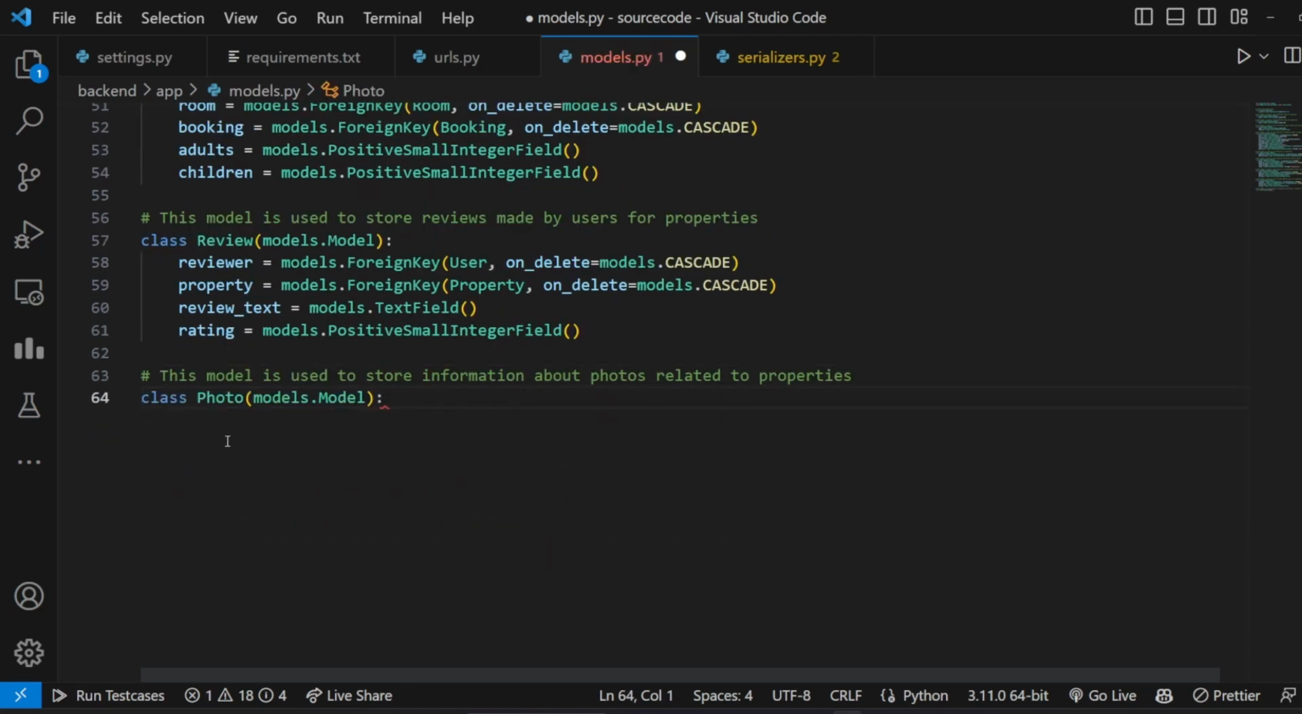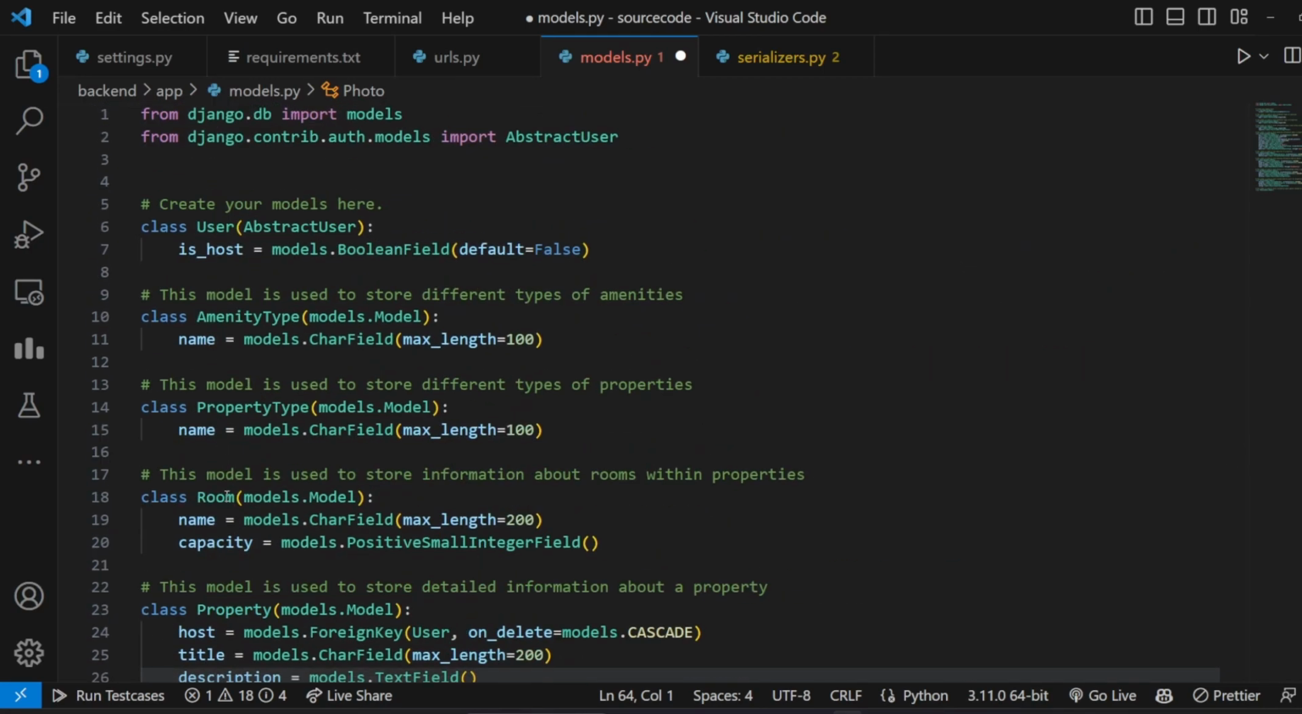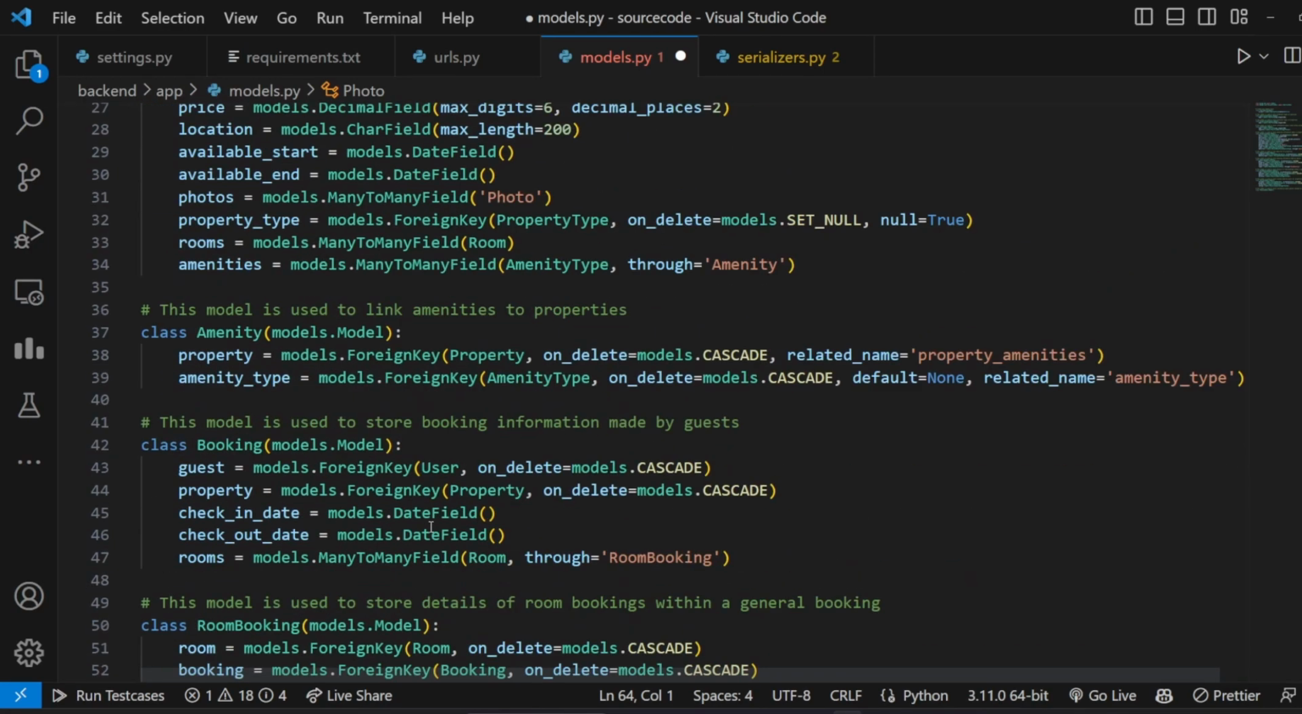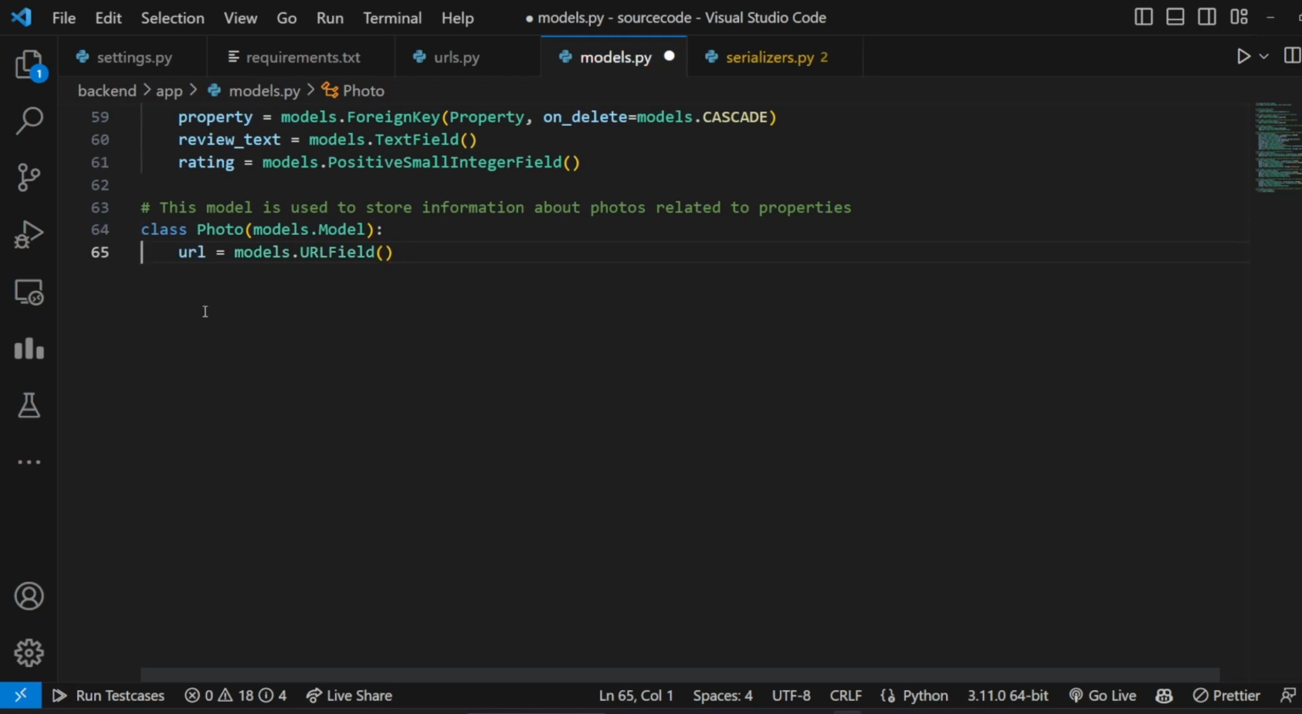And then we have the photo model, which we used over here. Every property may have multiple photos.